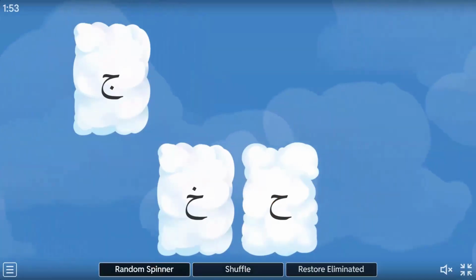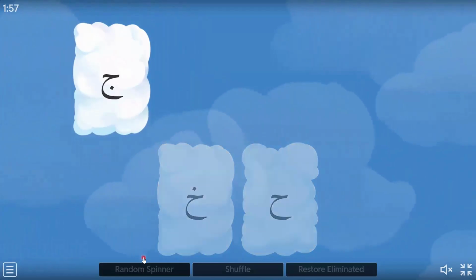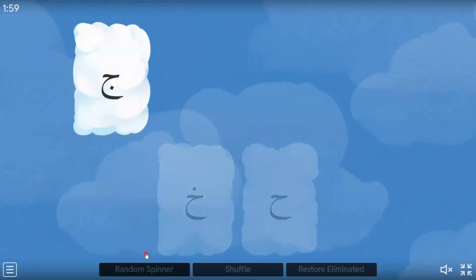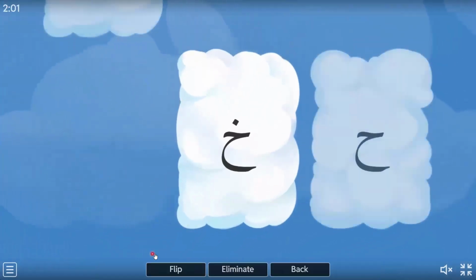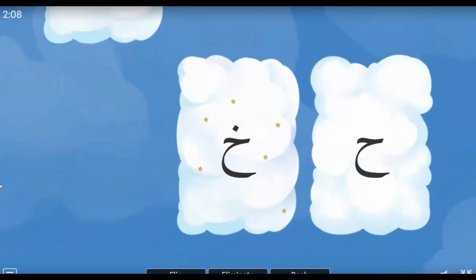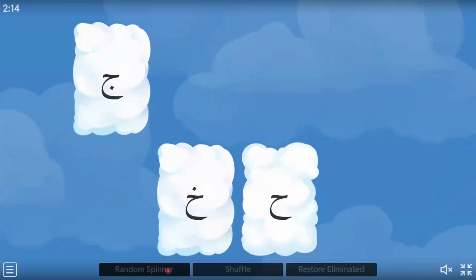Step 2. Shift to identification. After the student has had enough practice and is confidently repeating and recognizing the letter, you can move on to this step. Use random spinner to show only one card and ask, "What is this letter?" This encourages independent recall of both the sound and the shape of the letter, helping to solidify their learning.